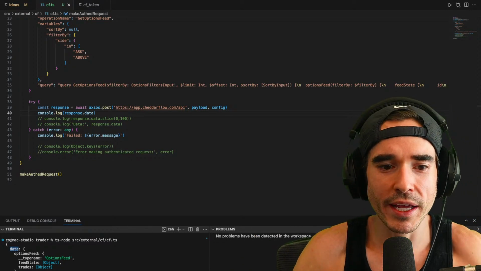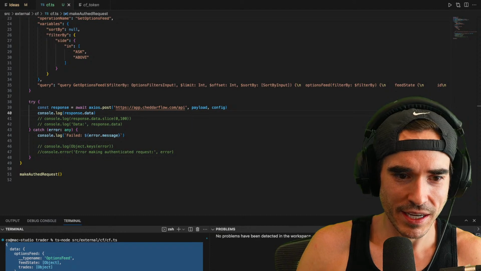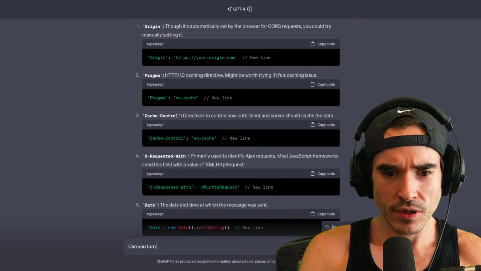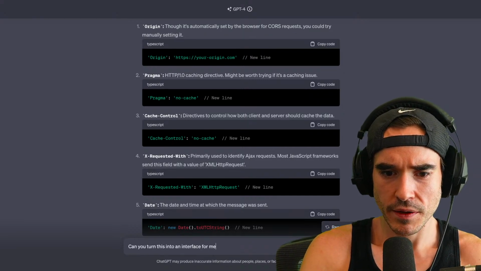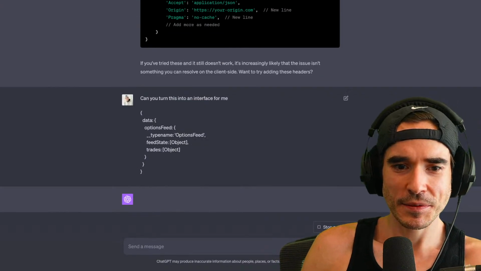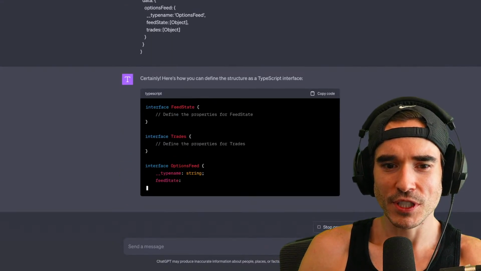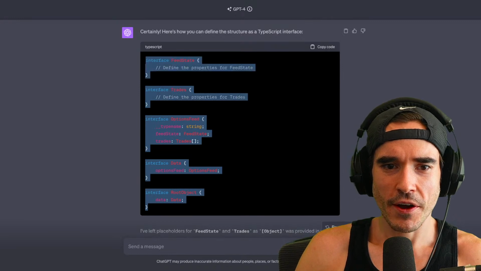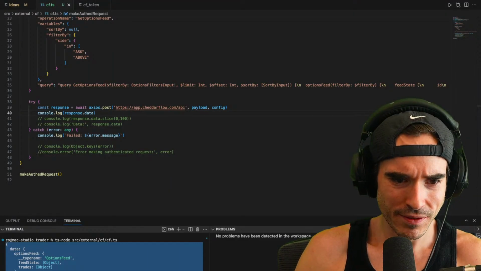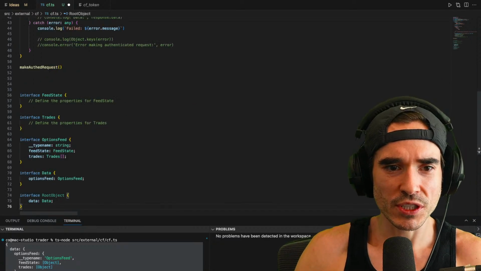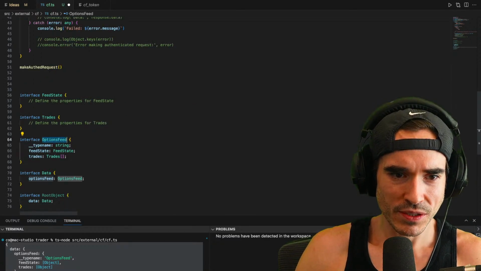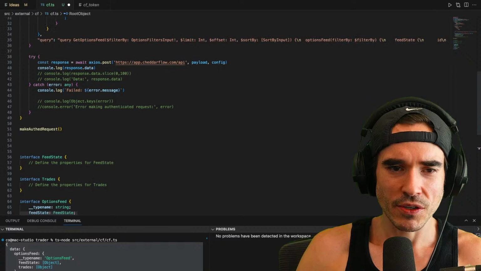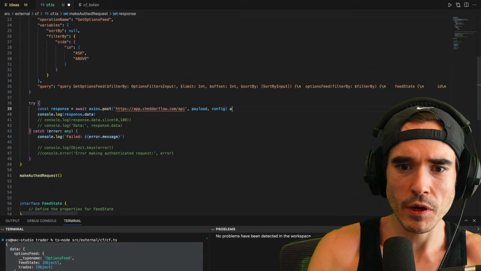So let's do a little bit with the data. We'll take this and say, give me a type. Can you turn this into an interface for me? And this will just make it easier for us to work with stuff. Well, that is kind of useful. Okay, fine. Type name, is that even in there? Oh, well. So we'll just copy that, put it down there. Options feed, data, root object, I believe. So he separated it all into types, which is a little bit annoying, but whatever.